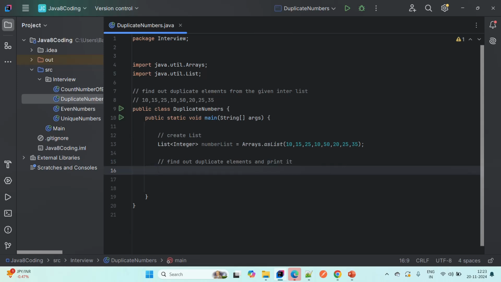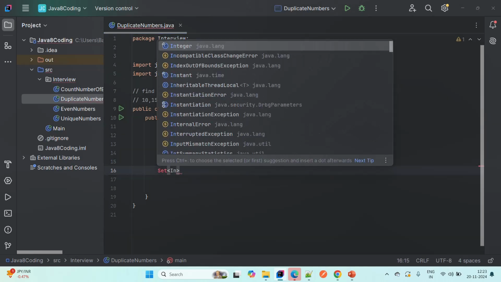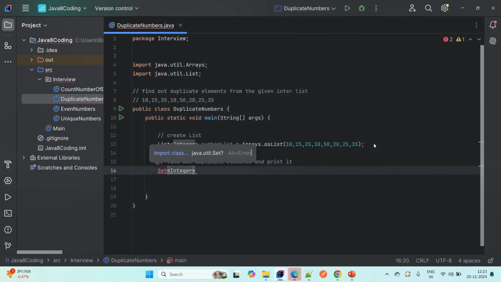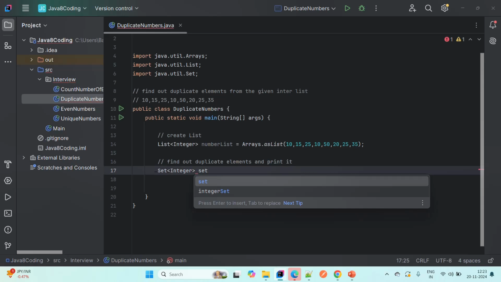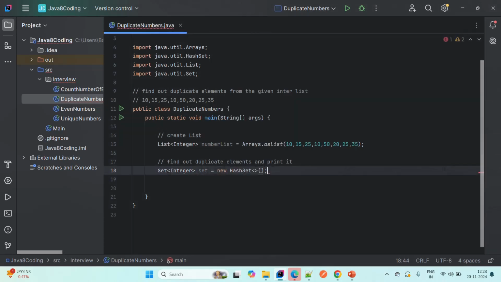For that reason, I am going to create a HashSet here of type Set. Here I am going to store the integer elements in the set, and I'm going to import this Set from java.util.Set, and I will name it as set, and I will create an instance of HashSet. So in the next step, we need to use the stream functions to solve this problem. For that reason, first we need to convert this integer list to a stream of integers.